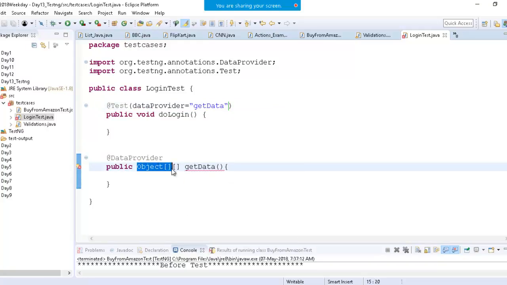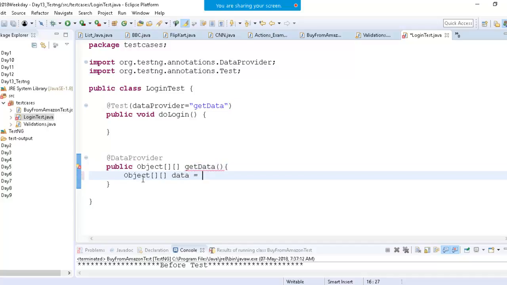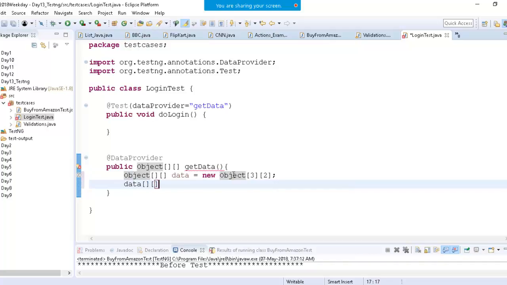There is a two-dimensional object array which we need to make. You create that two-dimensional object array and specify the number of rows and columns. Say I write 3 rows and 2 columns. Okay, fine. I will fill this data array.